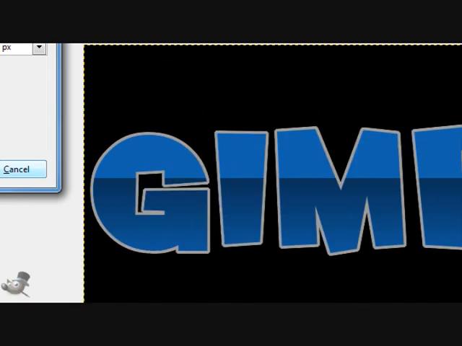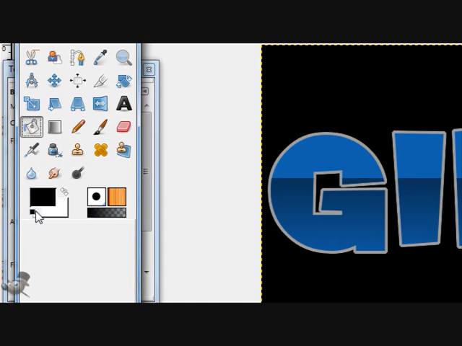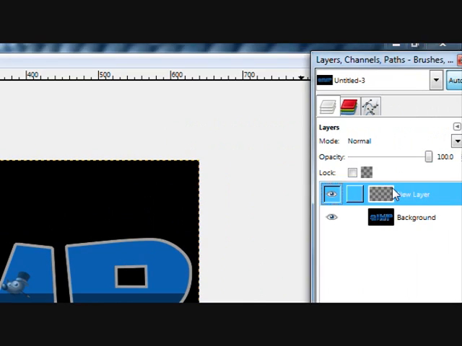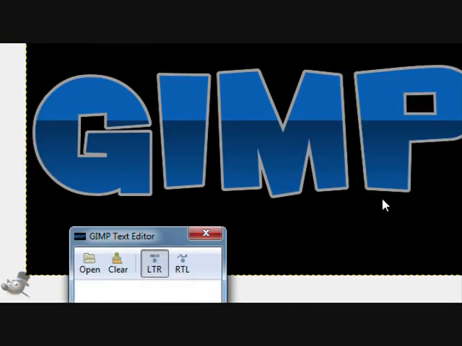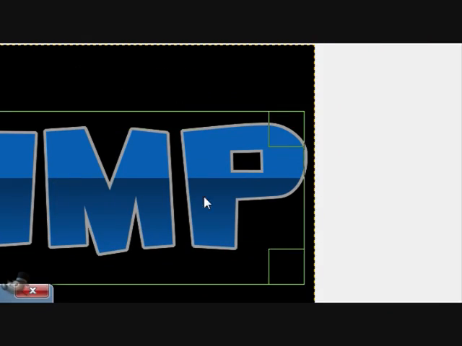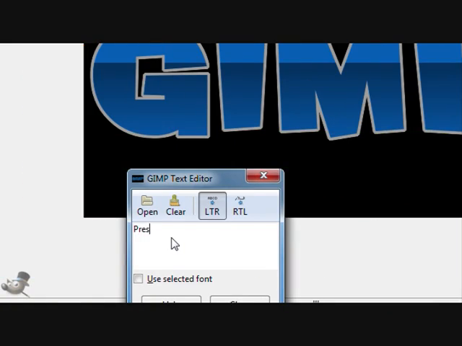So now create a new layer, fill it with black. Actually, you don't want to fill it with black right yet. You want to get the text down. Take your text tool with the same font, the same size. Let's just type in presents.